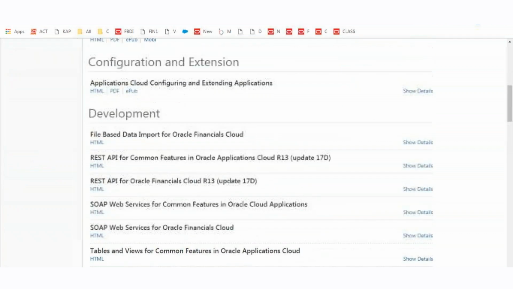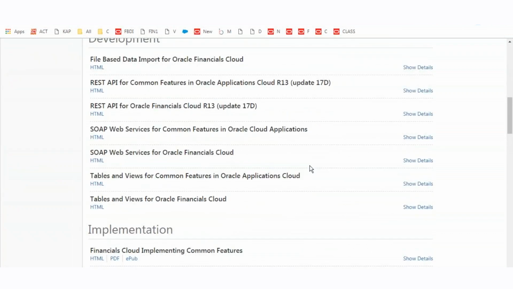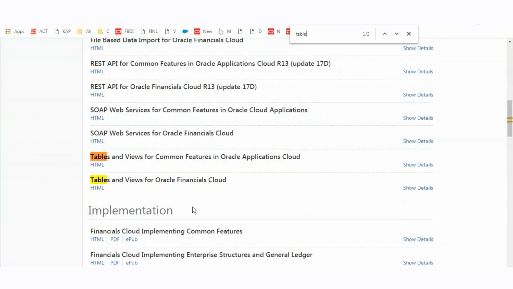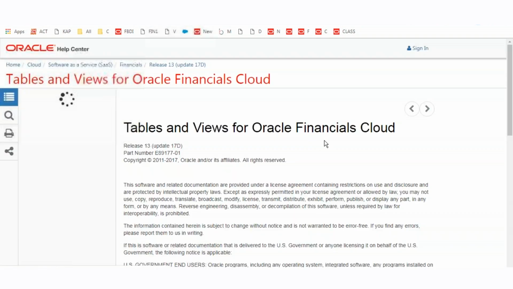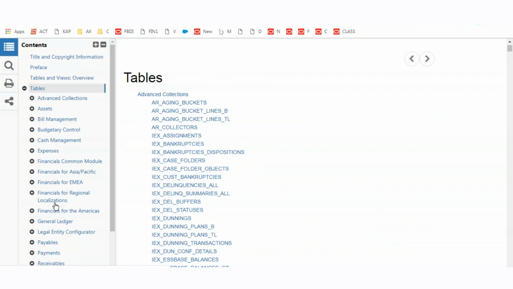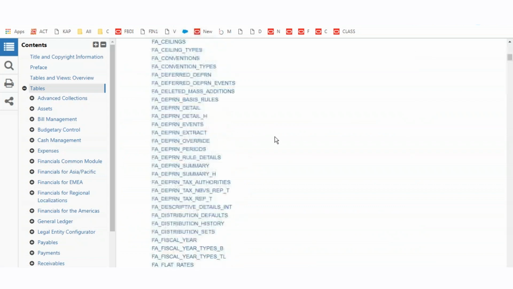Okay, here you can find different sets of information, all the template related information, tables, etc. You can see all this. Just search for tables and views for Oracle Financial Cloud. Click on this HTML. So module wise you can see the tables and views. If you want to go to the tables or views, I'm selecting tables. For all the modules, on the left side you can see this panel, and here the same display.